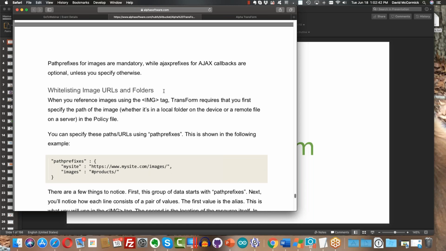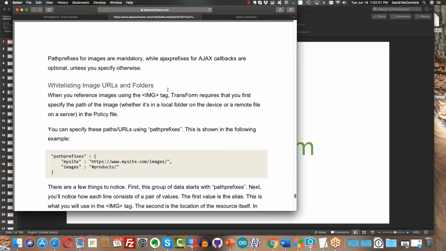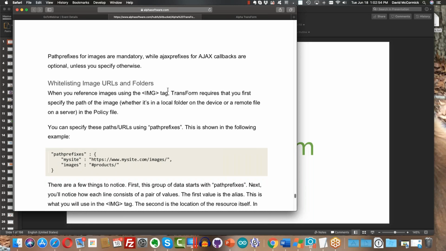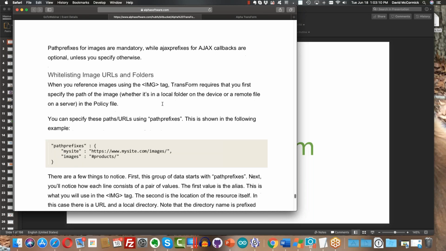fine onto the device, they don't realize that some assets need to be whitelisted so that they can be used in the application. Specifically, the ones that require whitelisting are the image tags. So let's say in your HTML, you wanted to refer to an image, whether that image was stored locally on the phone as one of the on-device assets, or even a non-on-device asset, something up on a web server. The way you do that is in the on-device assets section of TransForm.